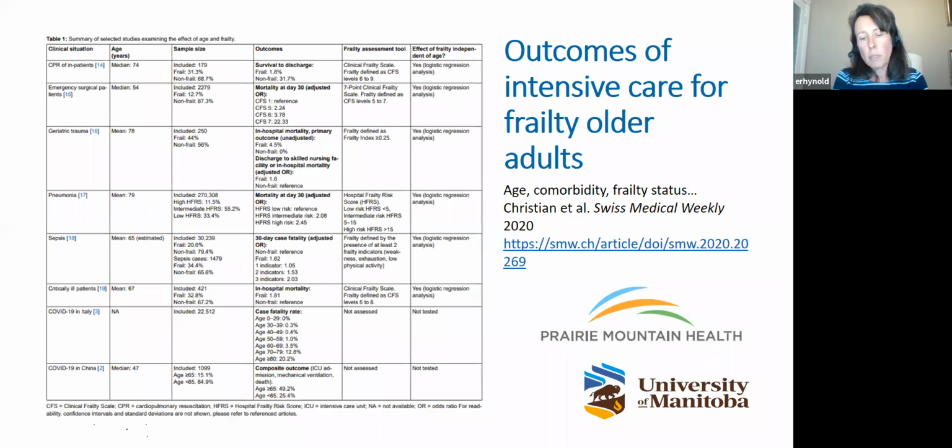Just to reinforce that this is not one isolated study, and I will agree that this is not the most rigorous journal, the Swiss Medical Weekly, although I'm not disparaging them, but they had an excellent summary of really very good quality journals in this summary of outcomes from different intensive care treatments for people based on their frailty. And the same trend, that the survival, if you are frail, is not as good for all of these compared to the people who are not frail.